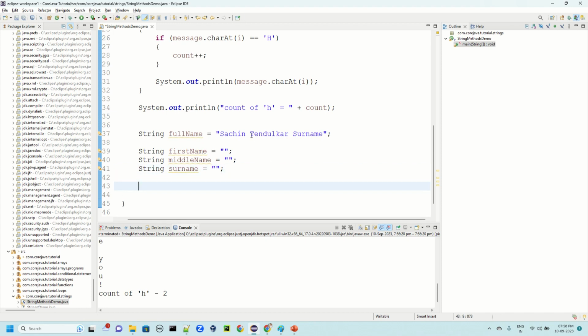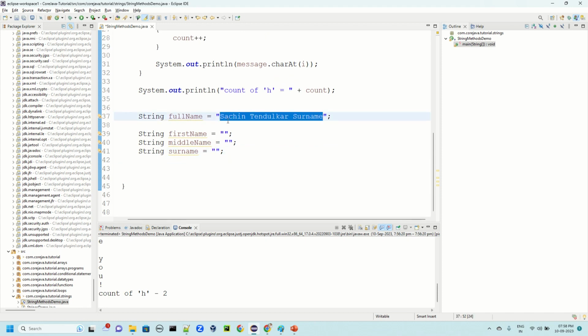So we know it's a fixed format, so there will be three values, and then we want to break this down. So how can we break it using space? We know from reading this: Sachin Tendulkar surname. So that means using space we can divide the string. The first one will become the first name, middle name, and this is the surname. So how can we do it using Java programming?